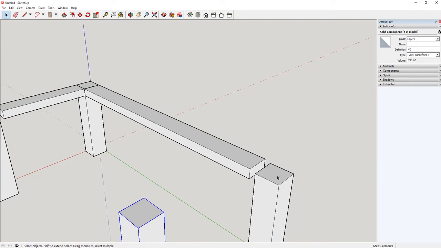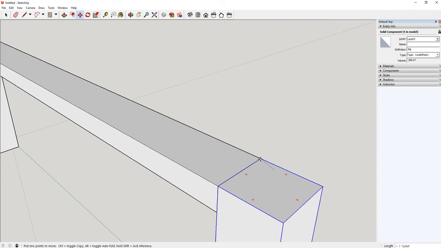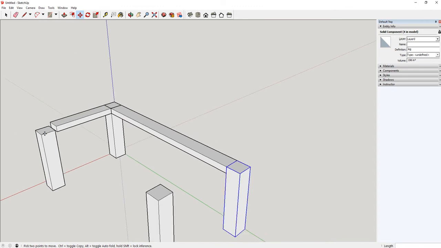So I'm going to use my select tool, select this leg, then I have to hit the move tool. If you don't do it in that order, it kind of jumps around in a weird way. So I want this corner to line up perfectly right here. Look at that, snaps right together.